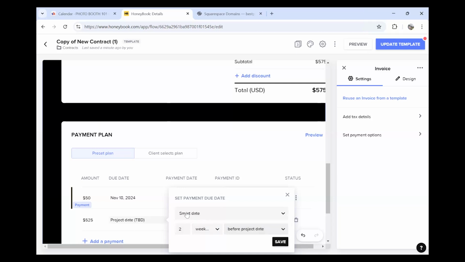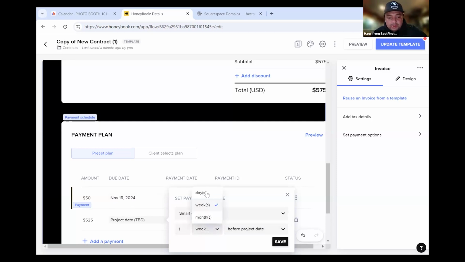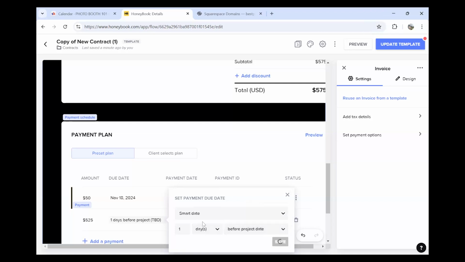Oh, I see. The client needs to pay the $50 on the invoice date, right? Your deposit, as soon as you send it. And then the remaining balance is due 2 weeks before their project date, which is pretty much 2 weeks before the rental date, right? When you're going to show up. Sometimes people want 1 day before because they don't want to be waiting overnight, so 1 day before project date.